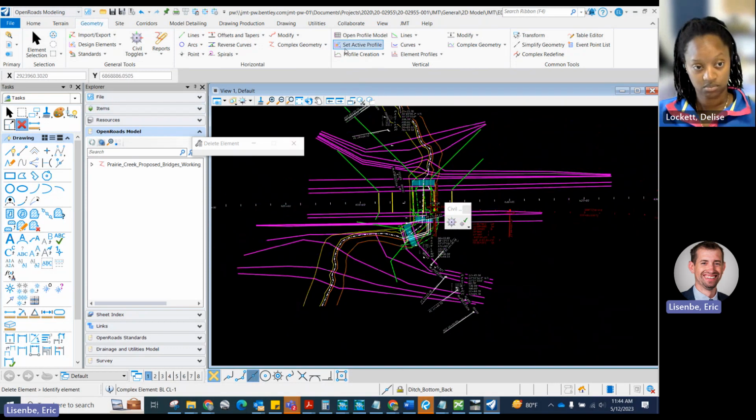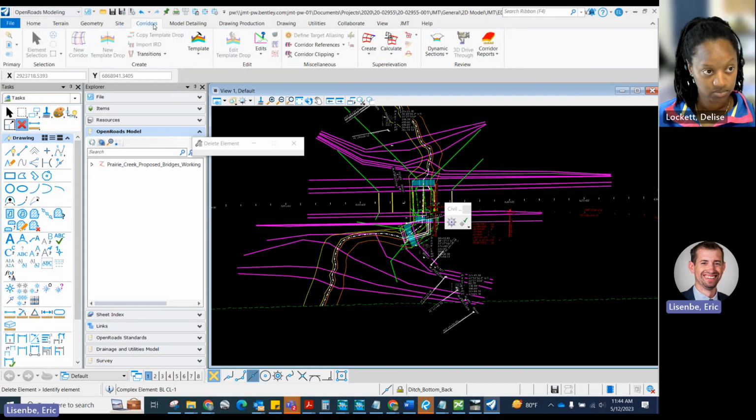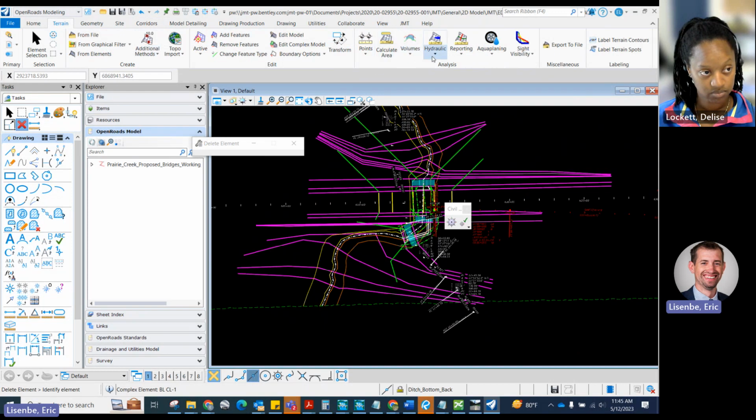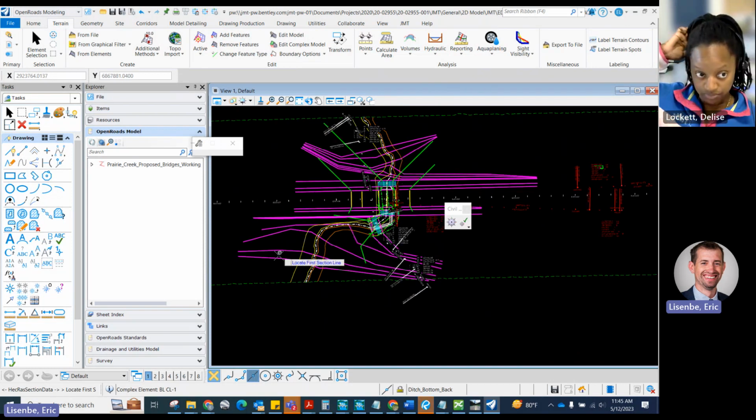To actually build your HEC-RAS geometry, once you have all that in there, I'm going to make sure my terrain is turned on. Then I'm going to go to terrain, hydraulic, create HEC-RAS data. So it asks for all the section lines.